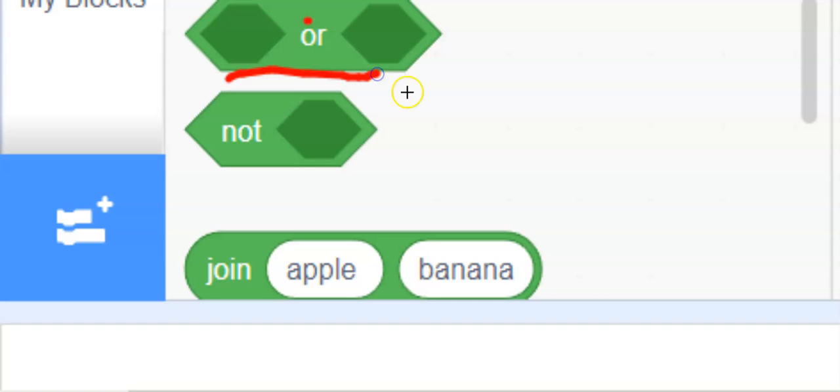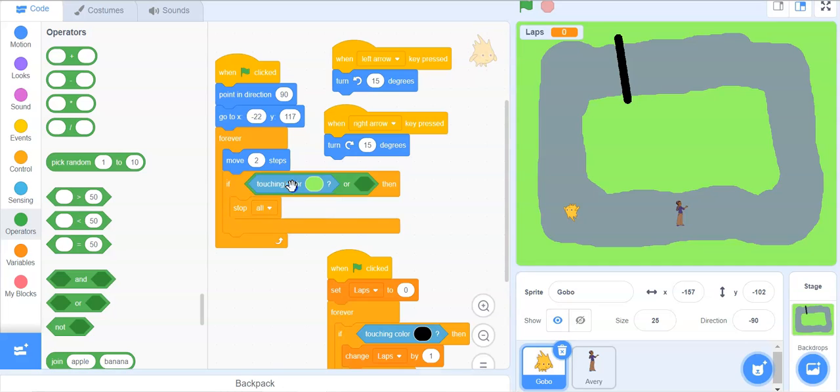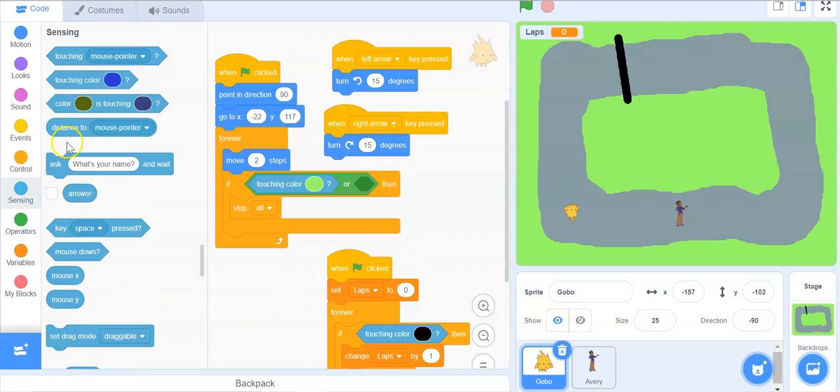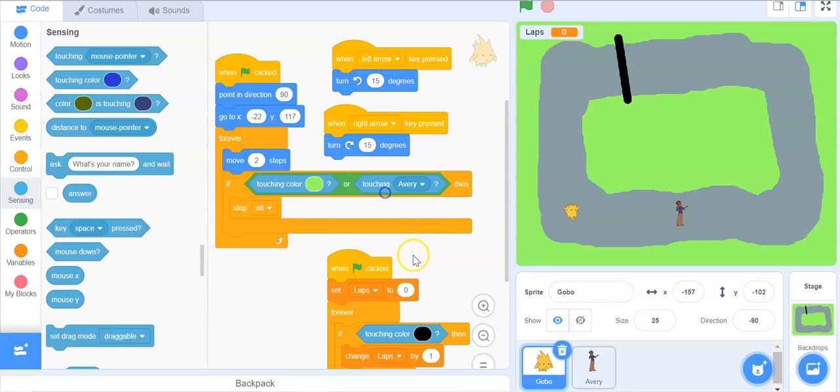Can you see that? That enables us to use more than one condition. If I drag and put that inside the condition of my if statement, then I can add back my touching green, and in here I can add a touching Avery. The touching Avery block is again in sensing, where it says touching mouse pointer, but you'll see you've got an arrow here and you can choose more than one item. Can you see that there is my new sprite that I added, Avery, and I'm going to add that into here. And now when I press my green flag and I bump into Avery, can you see my game has stopped.